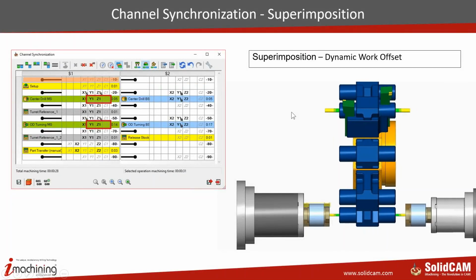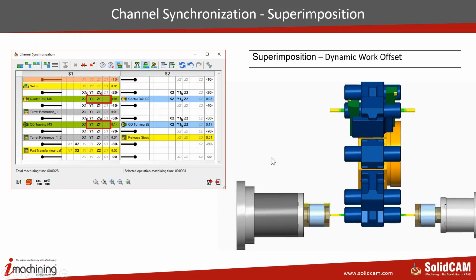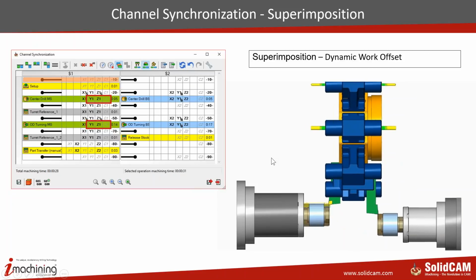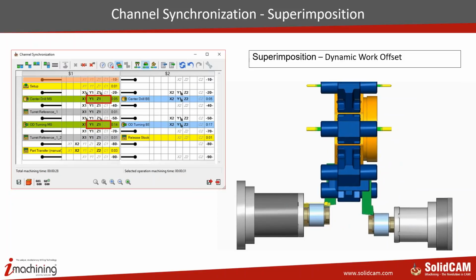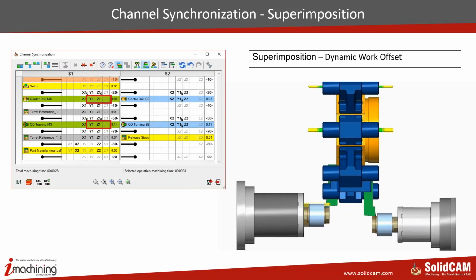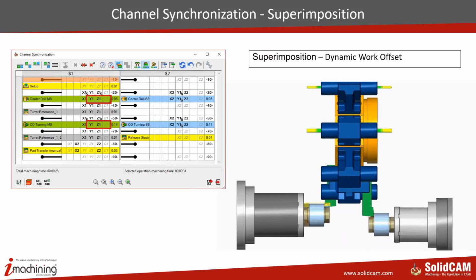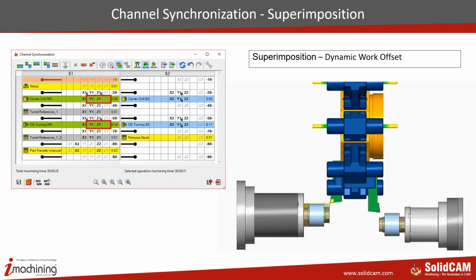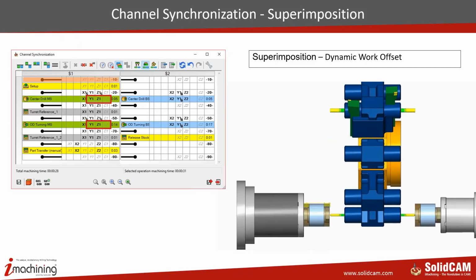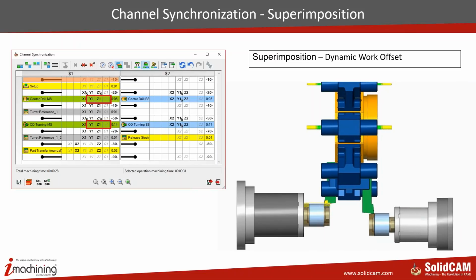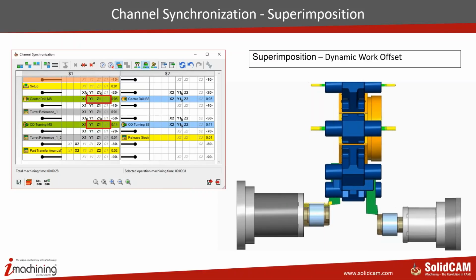So in this case, the superimposition we'll do is on a completely different machine. This is not a Swiss type machine either. It's coming from Citizen, but this is not a SynCom. This is a Miyano. It allows you to, as you can see, also have the back spindle kind of following, but not the main spindle in this case. In this case, it follows the turret.